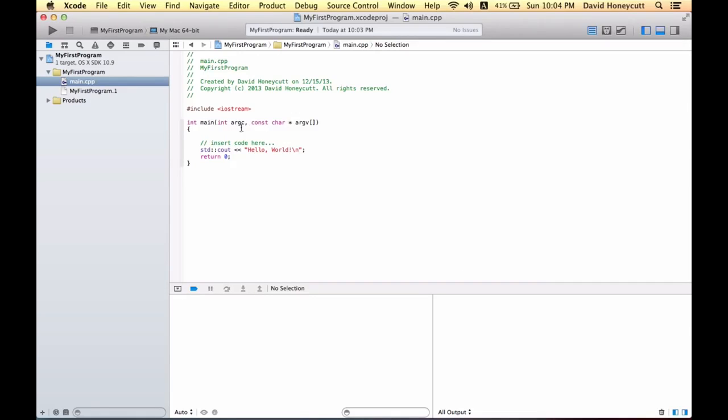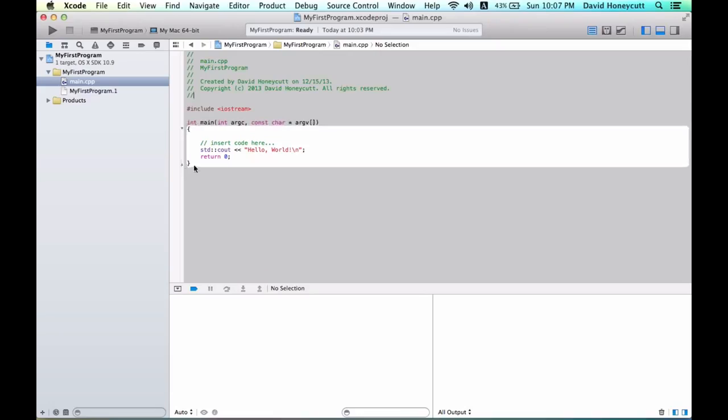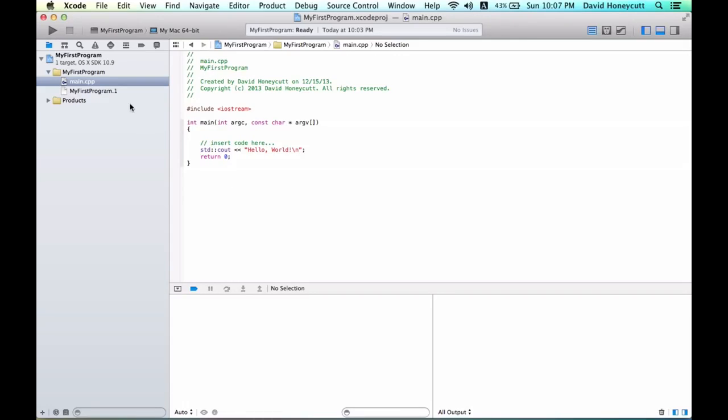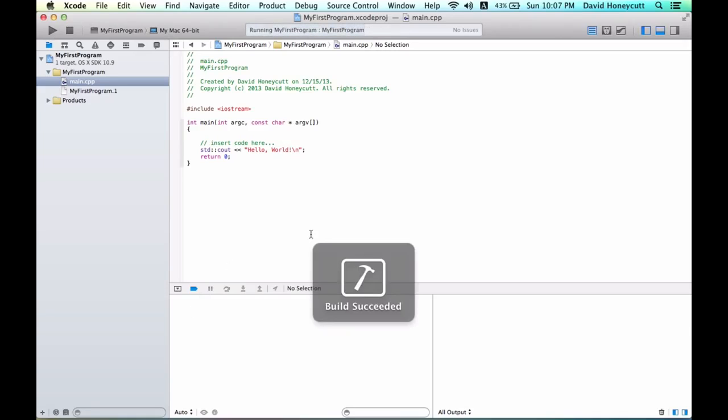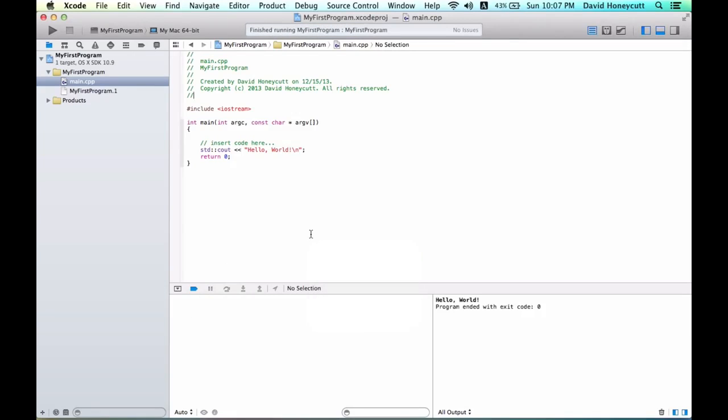So the code they give us right now will produce an output that says hello world, which is written right here. So if we run this program by clicking this run button, it will build, compile, and then it will do the output, which is right here. This is your output window.